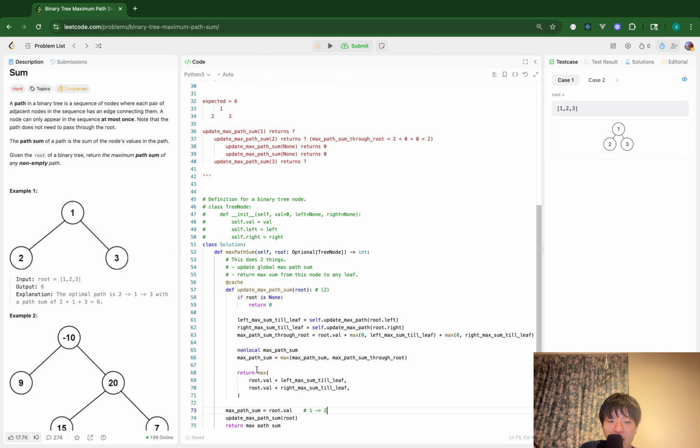And in line 68, I return the maximum of root's value, which is 2 plus 0 or 2 plus 0. So I return 2. Okay, so now 2 is returned. And for node 3, I'm pretty sure the same thing happens. And this returns 3.